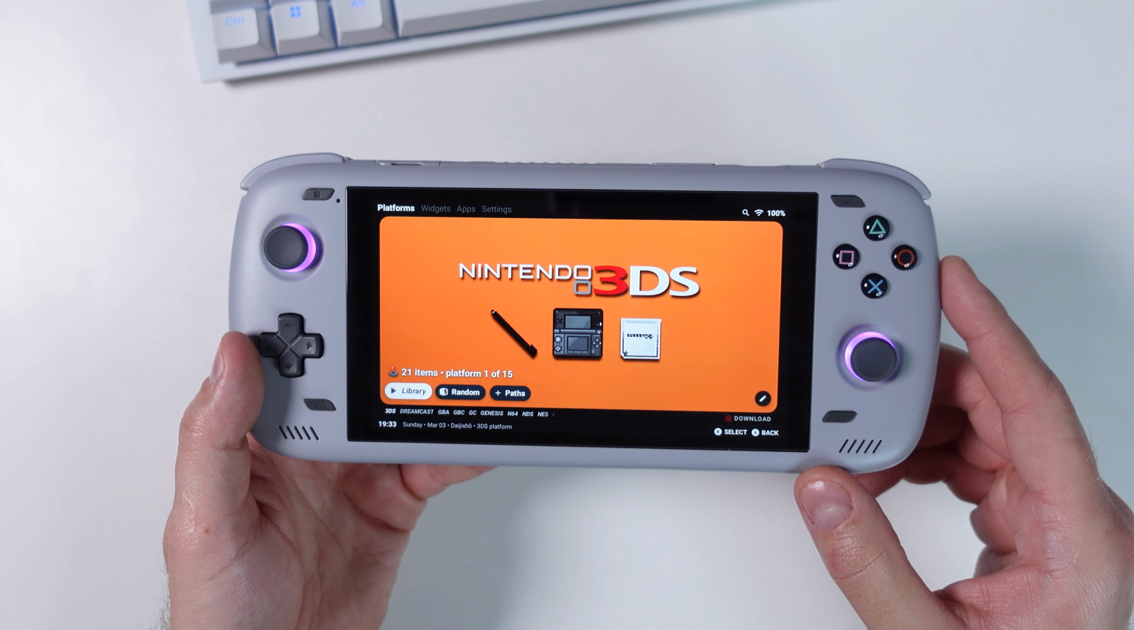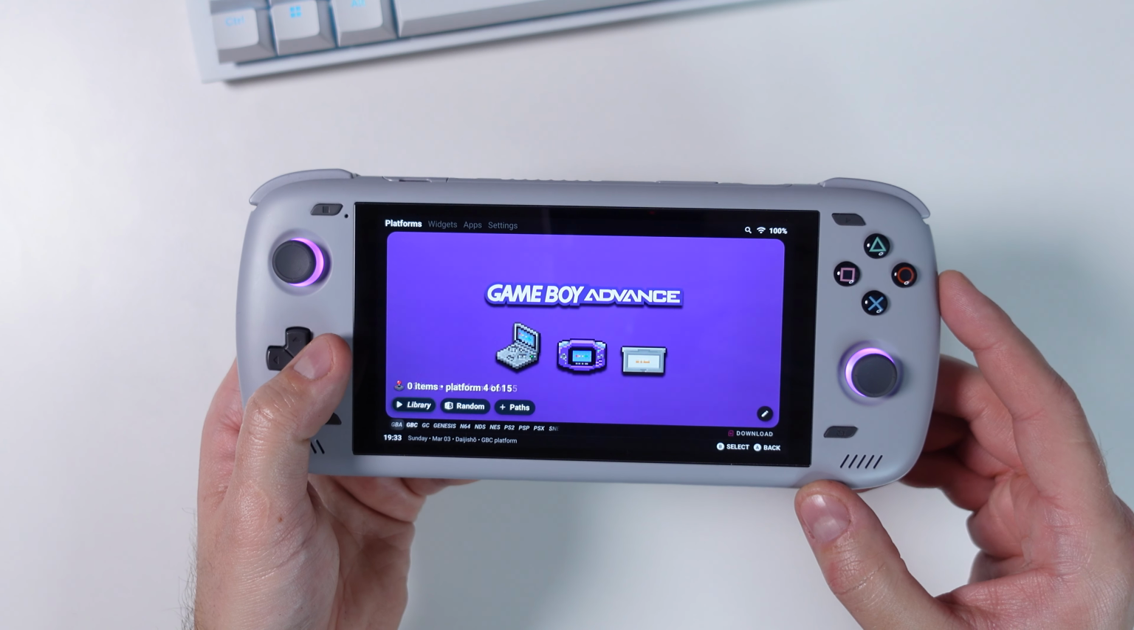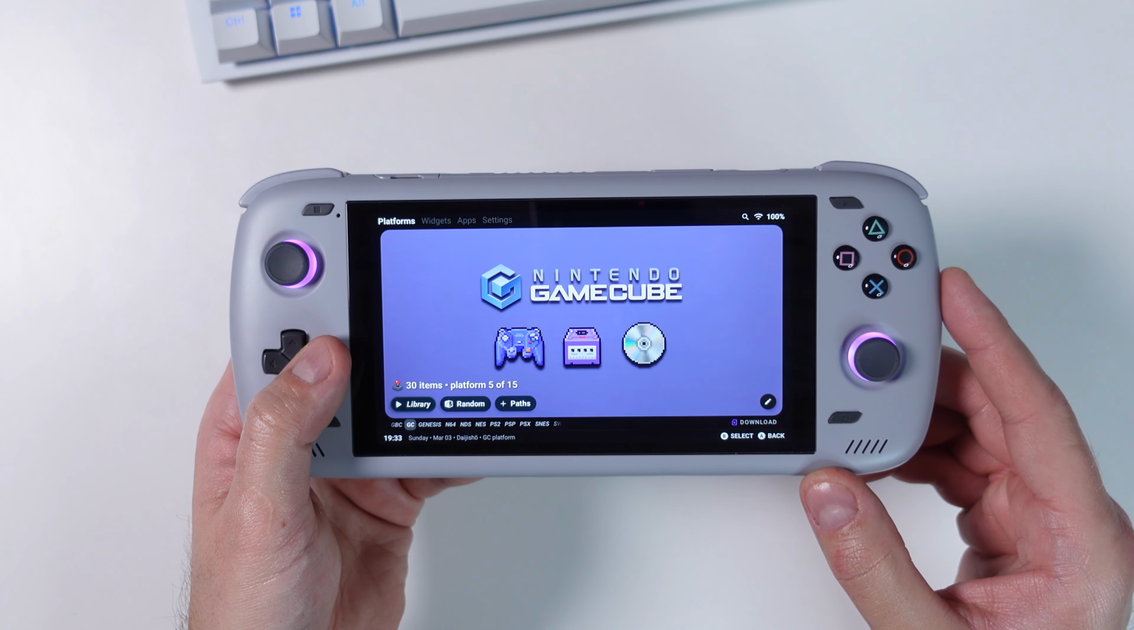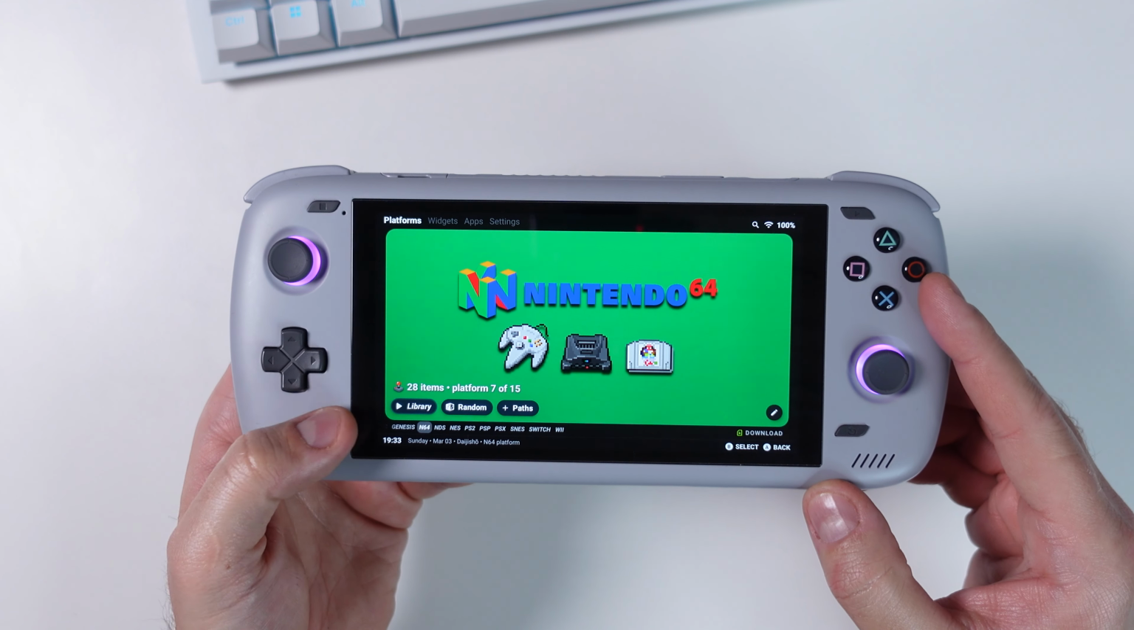Now, Daijisho is not by any means a bad frontend, it gets the job done and it looks very good straight out of the box. But EmulationStation has a few more aces up its sleeve and it's generally the frontend I prefer to use.